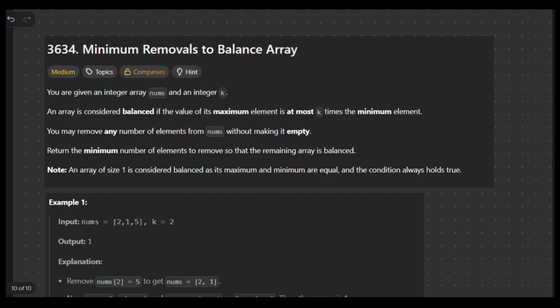Today again we are going to solve one more daily LeetCode challenge question, and today's date is February 6th, and today LeetCode has given this problem 3634 minimum removals to balance array. First we will go through the question and understand what the question is saying, and then we will go through the constraints, and after that I will walk through the thought process and the solution, and after that we will code. Okay, so this is the outline of this video.